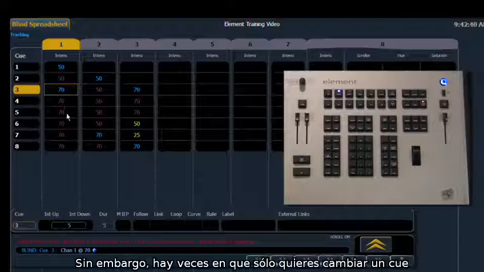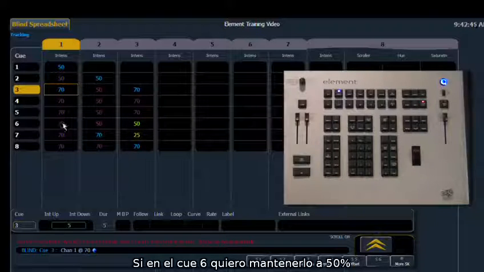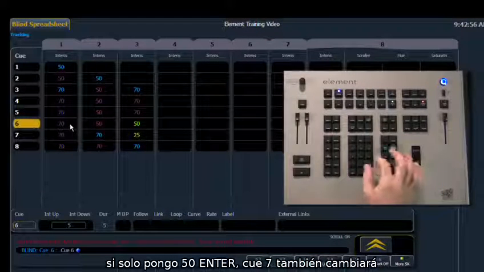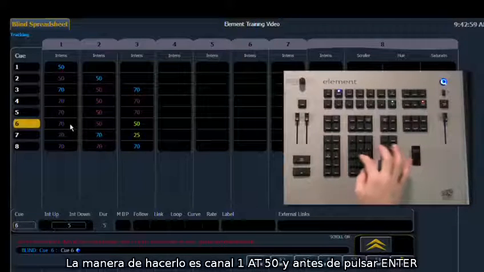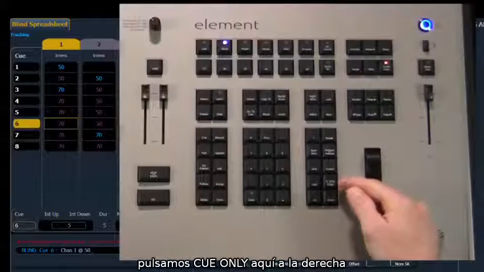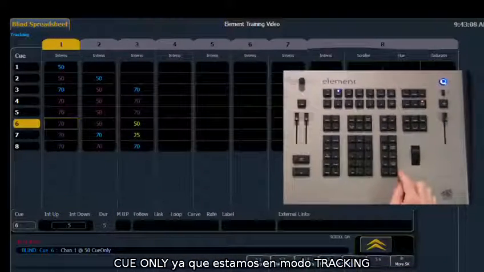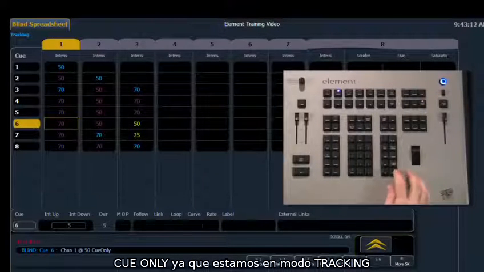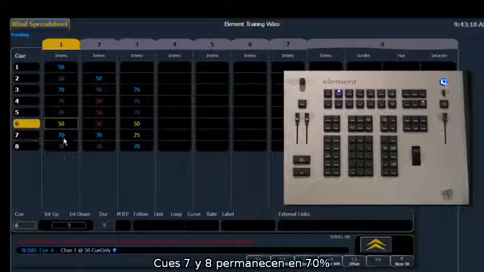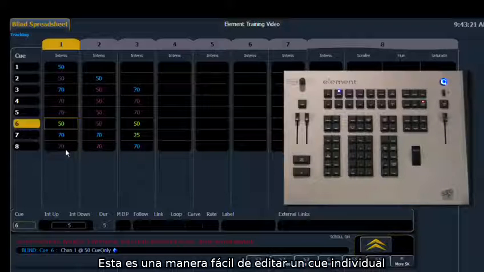Now, that's great in certain situations, but there are times when you may want to make a change in only one cue. So Q6, for instance, if I want to take 70 back down to 50%, how do I accomplish that? Because if I simply put 50 enter, then 7 and 8 will also change. The way we do that is we select channel 1 at 50, and before we hit enter, we use the Q only track button here on the right, and we hit Q only because we're in tracking mode. So the default will then flip to Q only, and we hit enter. And when we do that, the change occurs only in Q6, and 7 and 8 stay at the level of 70. So this is a really helpful way to edit an individual cue.